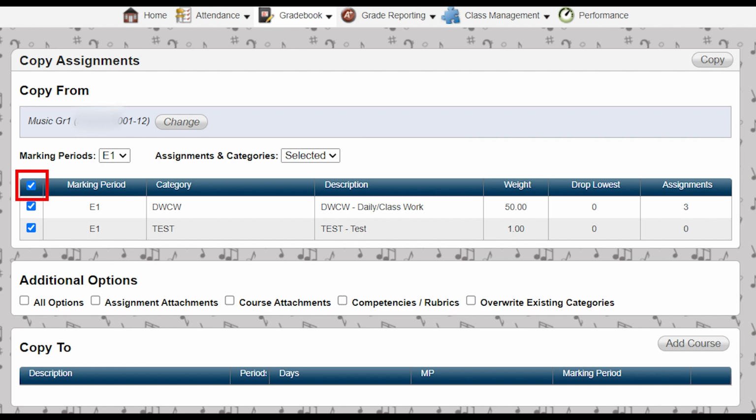Click the Check All box at the top of the category column. If the course you are copying to does not have any category information, you can skip this box. However, if the course you are copying to already has categories set up, then you will need to check the Overwrite Existing Categories. Click Add Course to display Course Chooser.